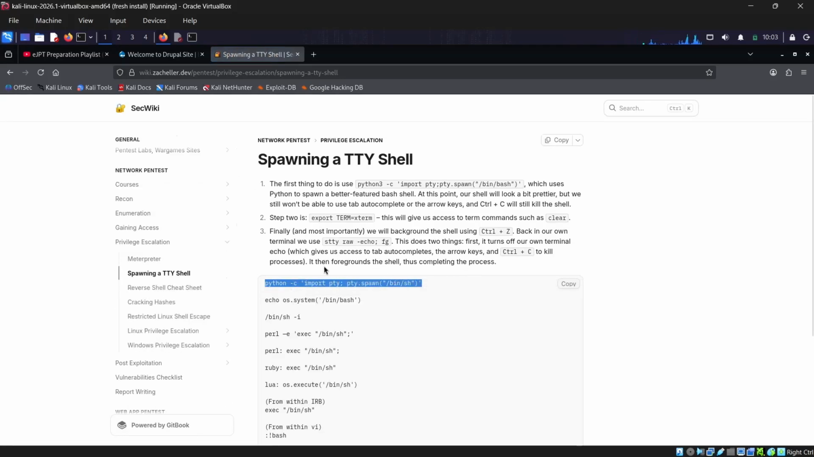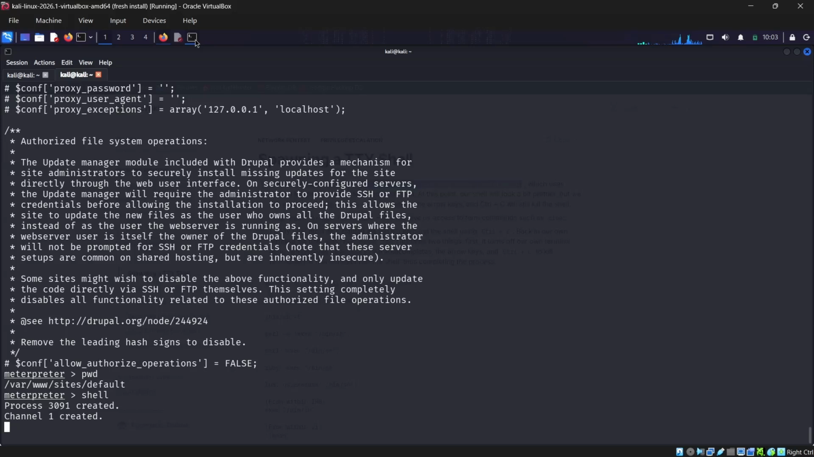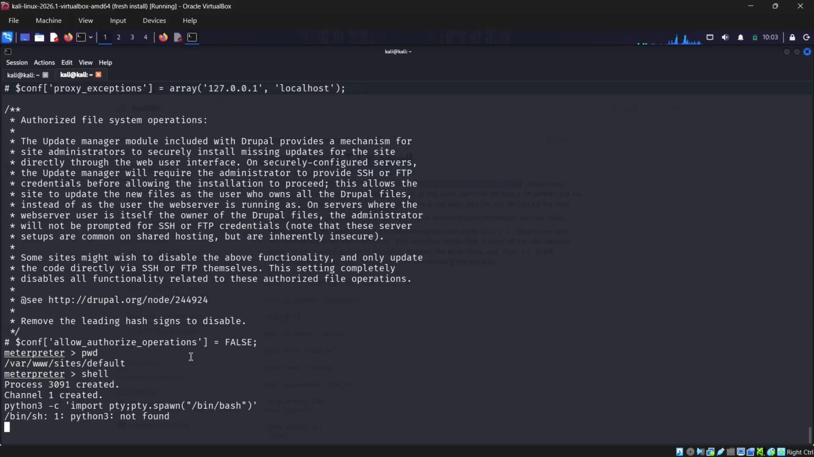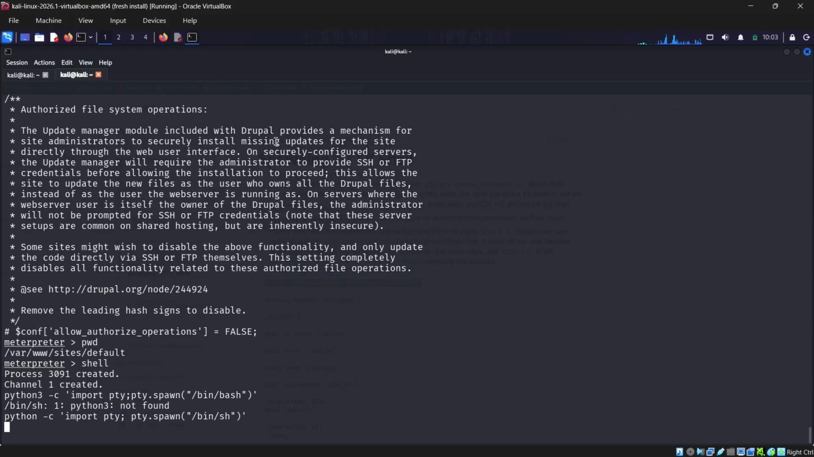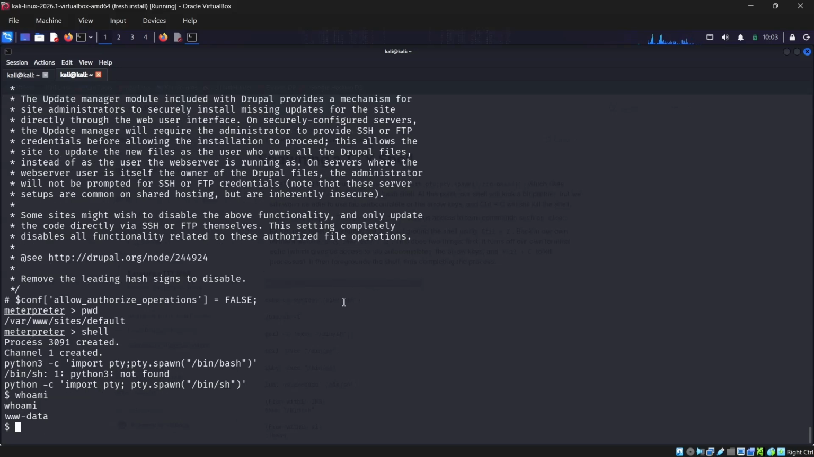You have to copy the Python. If Python is not working, then you can use this one, and paste it there. In this case Python 3 is not working. In your case it may be different. So in this case I think Python will work, and now it works. That pretty much means that we got a dollar symbol here. Now I know who am I.